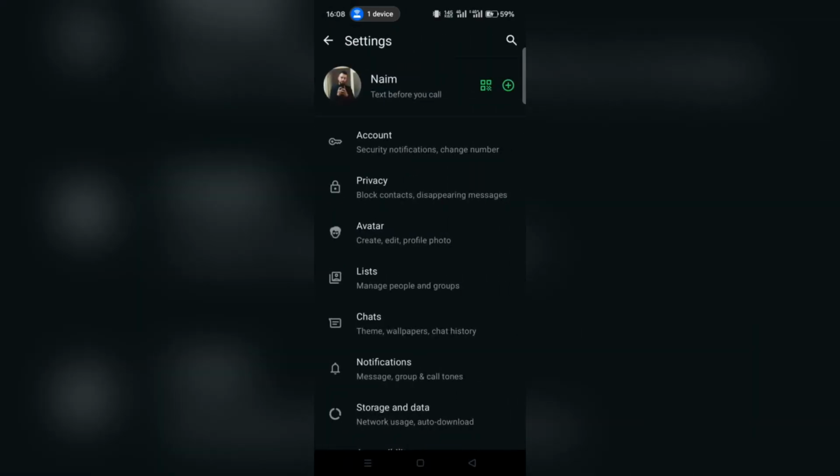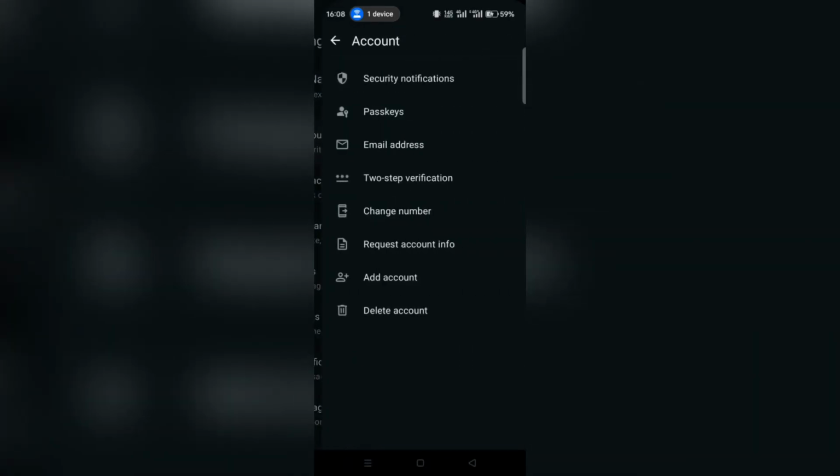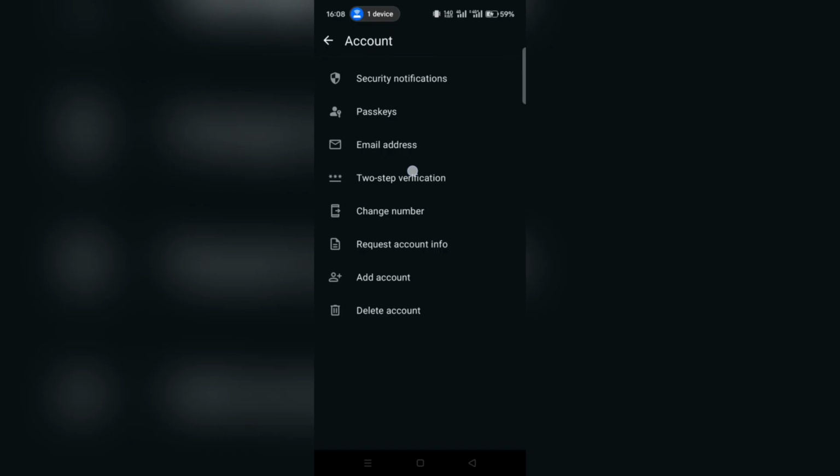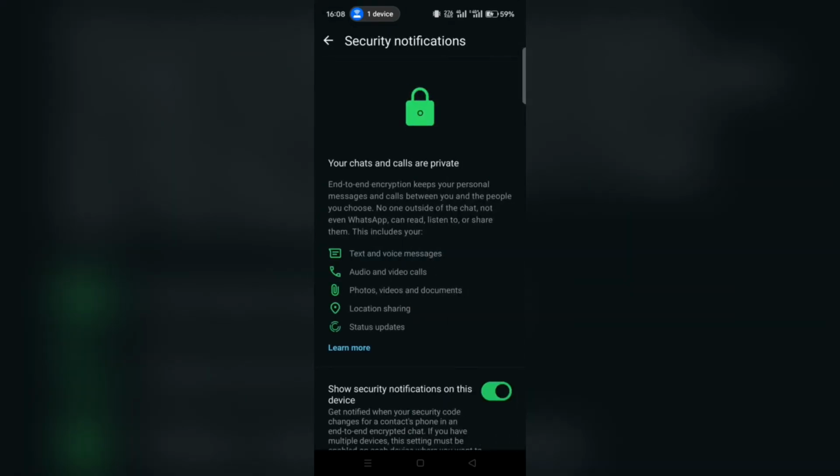Just a tip, if you suspect unauthorized access, it's also a good idea to change your WhatsApp PIN and enable two-step verification for added security.